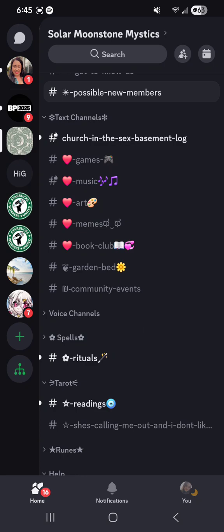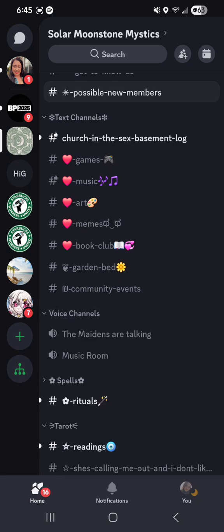And then we also have a space for voice channels. We just have two because it's not as popular as the text channels. And that's pretty much just going to be the two, which is the maidens are talking, and that's just a space for the girly pops to hang out. And then the music room, which is where we have a bot that plays music for us.